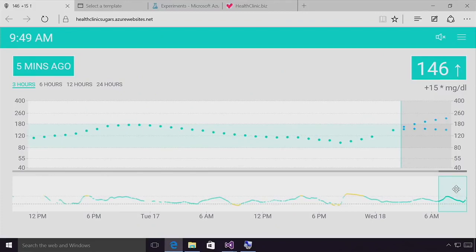So, oh, there we go. A notification just showed up. So let's talk about how that notification did in fact show up. So I've got a band, and this is some data in the cloud. How do I see that?